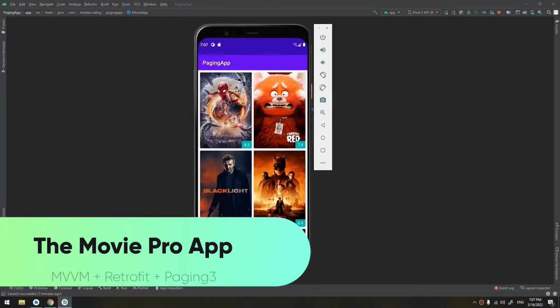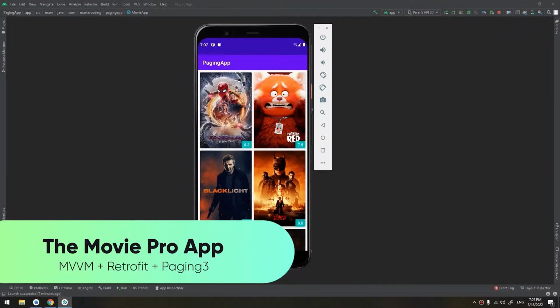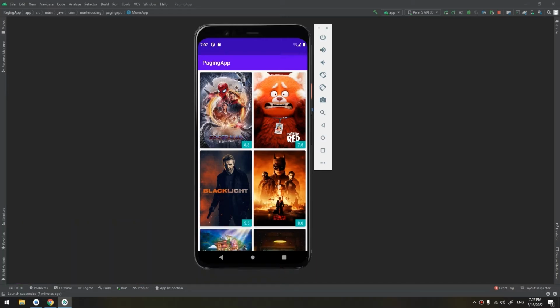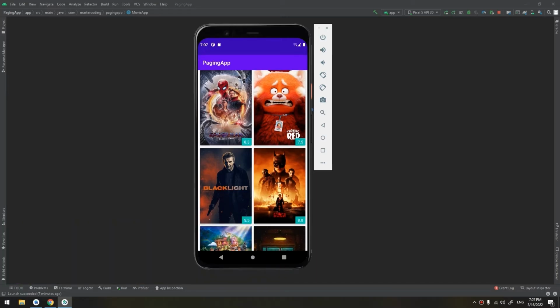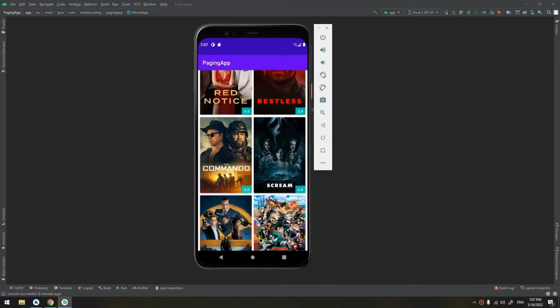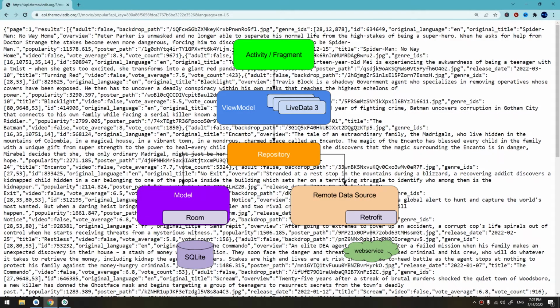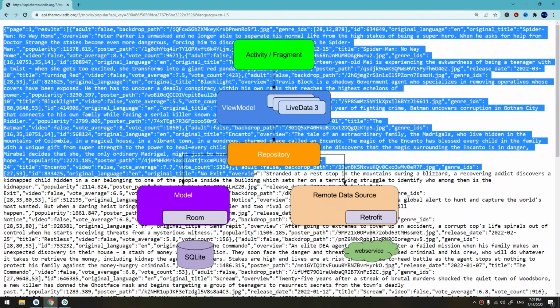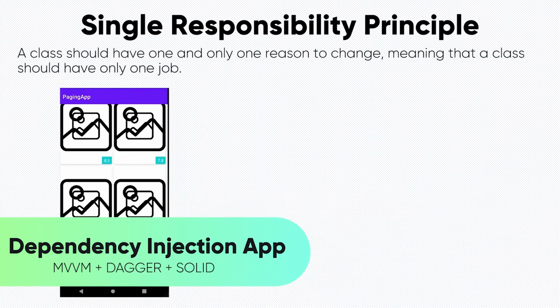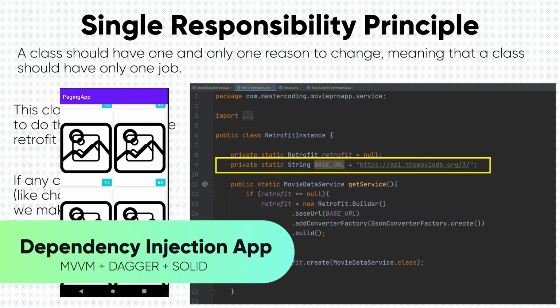And step by step, diving deep into the advanced topics, we are going to build an app that fetches data about movies using the Paging 3 library, which provides powerful capabilities for loading and displaying paged data from a larger data set. Then we are going to learn about dependency injection.